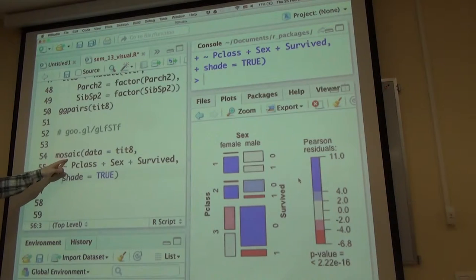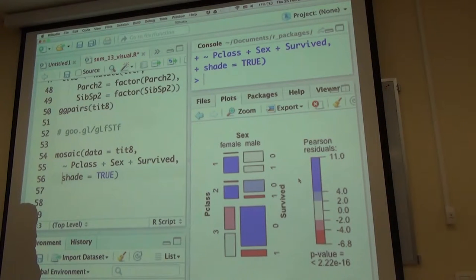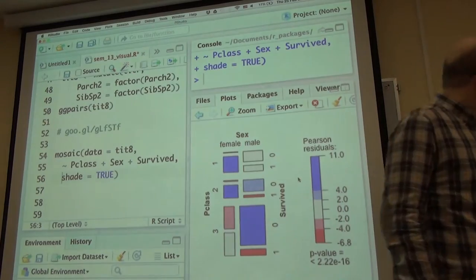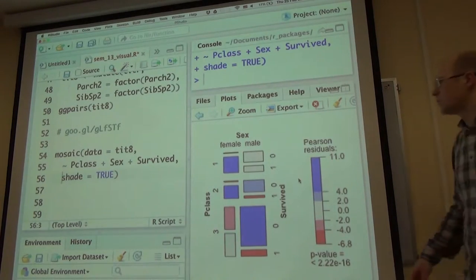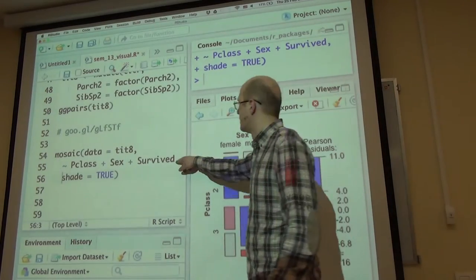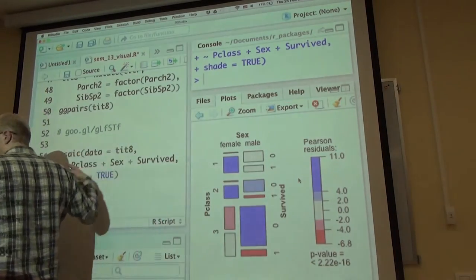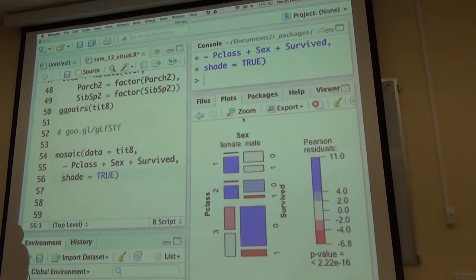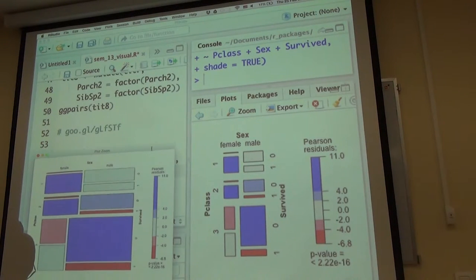So mosaic plot is a function located in the VCD package. There are some other functions in VCD package which are useful for working with factor variables, but I think mosaic plot is the most exceptional one because we may plot many factor variables on the same plot. I may add one or two more factor variables. So, okay, I zoom and let us interpret the plot.